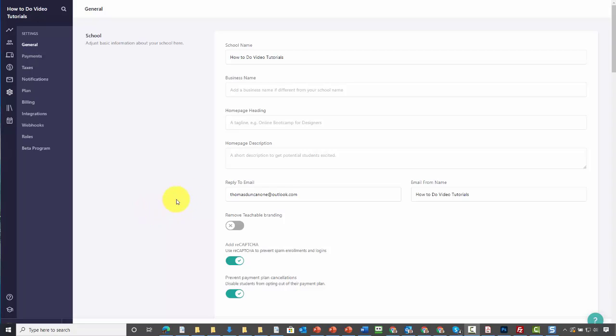Welcome back. Now in this video, we are going to start working with our settings. If you go to the left side menu, you're going to see this gear, and that's going to be your settings bar. When you click that link, that's going to give you this menu. And the first thing you're going to see are general settings. And this is where you can change some of the general information that you're giving to Teachable.